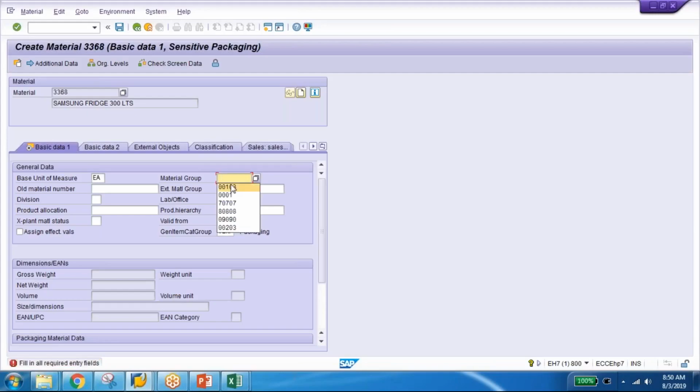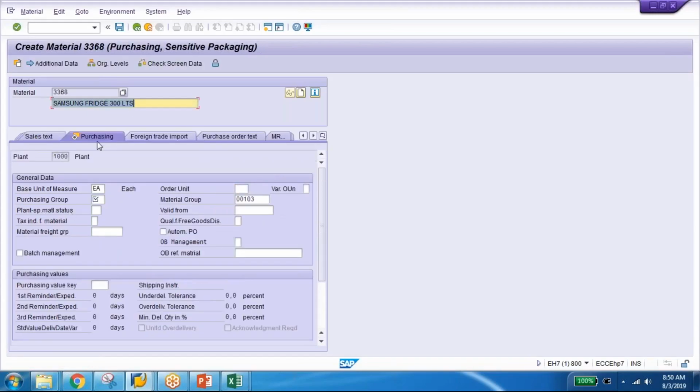Purchasing group is nothing but the name of the person who is responsible for procuring this material. It is also called the buyer code or the purchasing group.